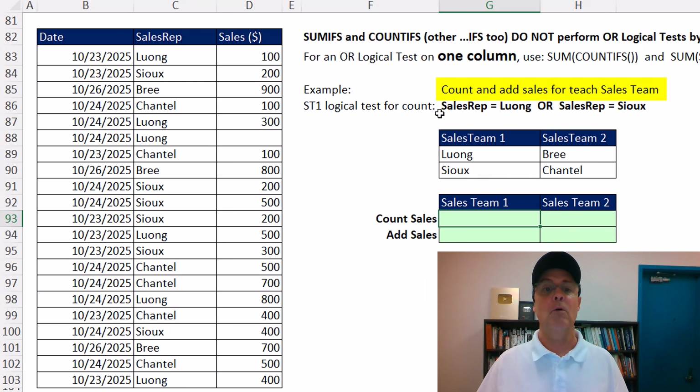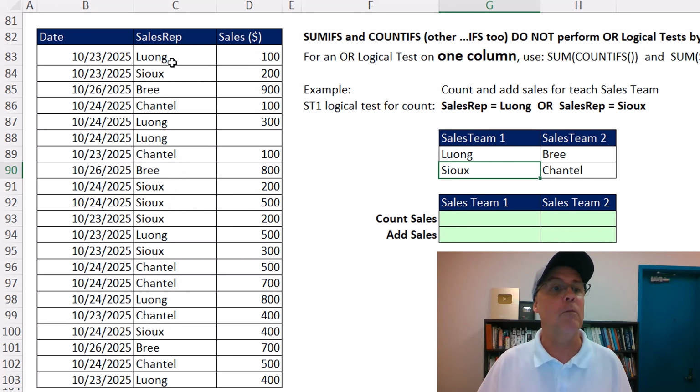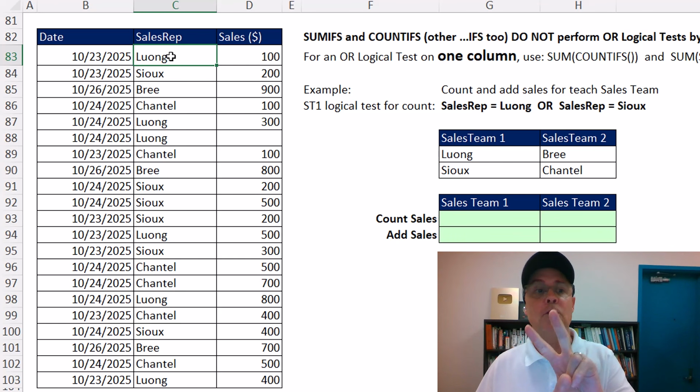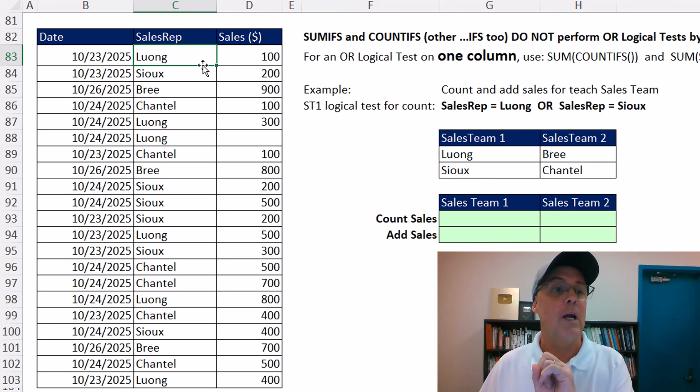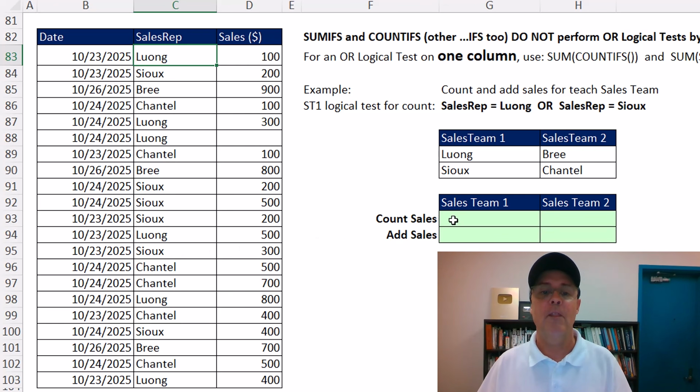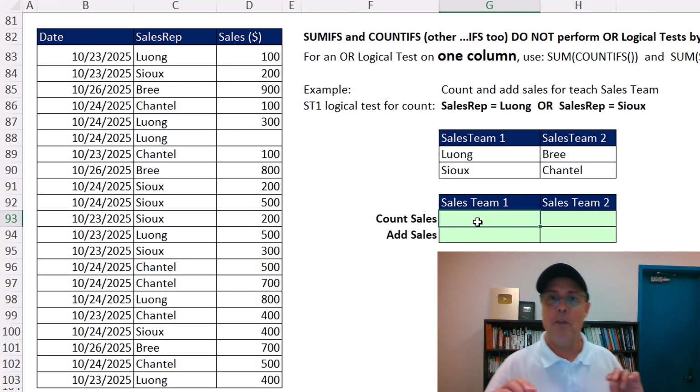Now here's our example. We need to count and add sales for each sales team. We have team 1, team 2. And the conditions are both working on a single column. Now when we run this logical test, we have to ask two questions, meaning the OR logical test for each sales rep. So we ask the question, is Lung equal to Lung? True. Is Lung equal to Sue? False. And here's the thing. When you're running an OR logical test on a single column, you're never going to get two trues. In fact, you're only going to get one true or two falses. And that means we can use COUNTIFS and SUMIFS with a little trick.